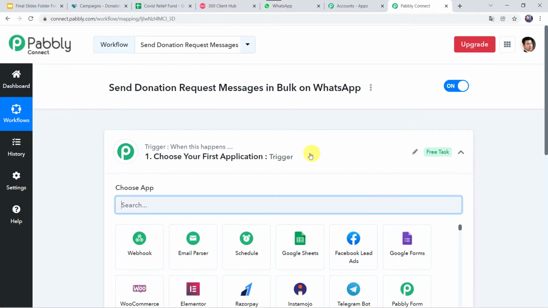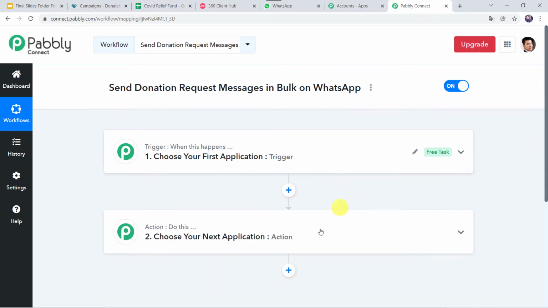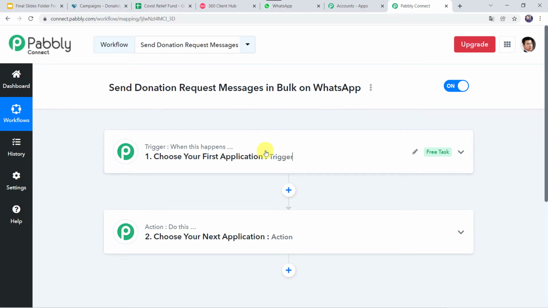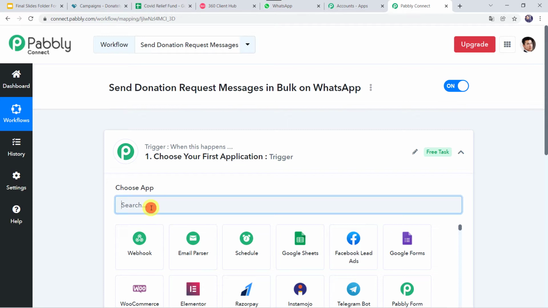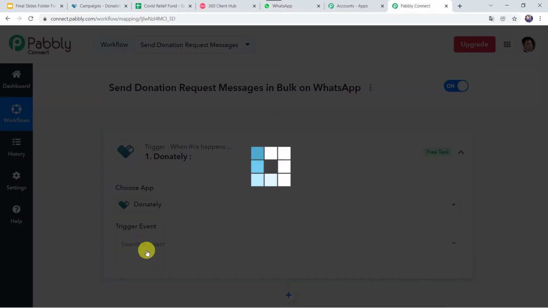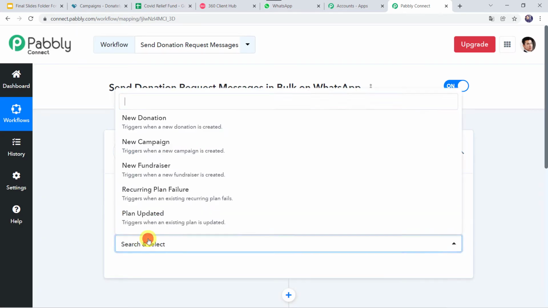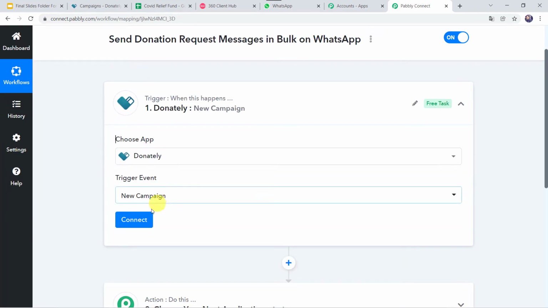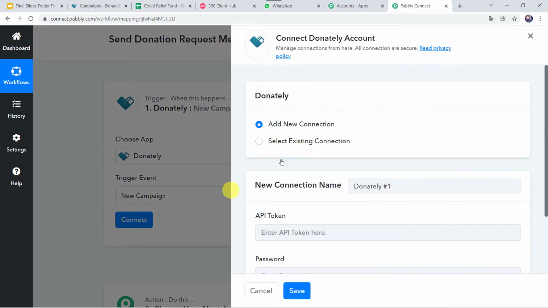Now here we can see a trigger window and an action window. So Pabbly Connect works on the concept of trigger and action. Trigger means when this happens, action means do this. So as we want to capture the details of a new campaign here in the trigger application, we are going to select the trigger application name as Donately. In the trigger event, we have to select New Campaign. Click on Connect. Click on Add New Connection.